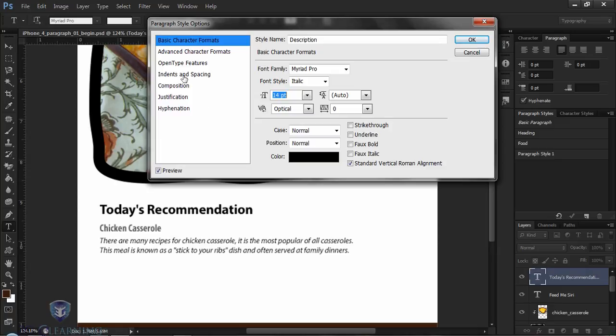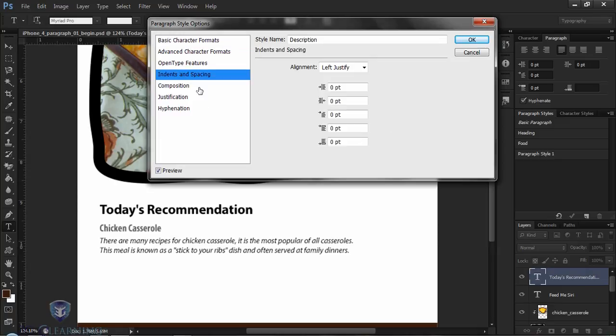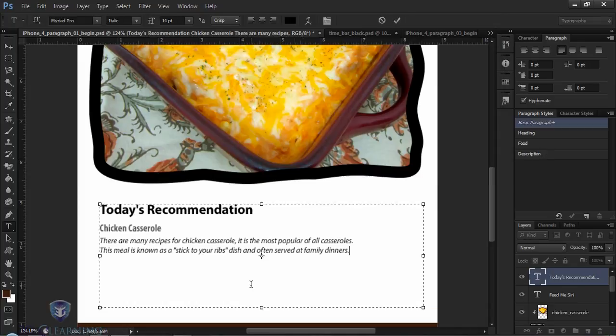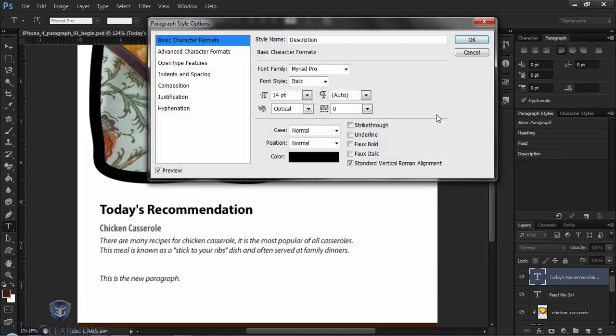And I don't need any indents and spacing unless I think there will be 2 paragraphs. If I want to push those 2 paragraphs apart, I might do something like 14 points, just in case. And here is what I mean by that. If I click OK and click after the word dinners and press Return or Enter, the new paragraph has 14 points of space below.